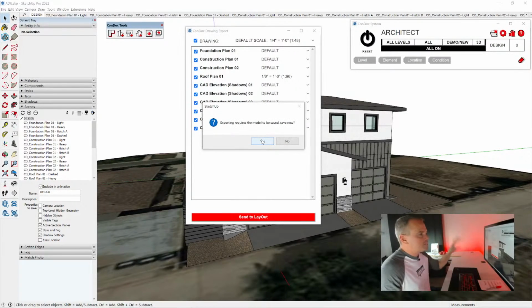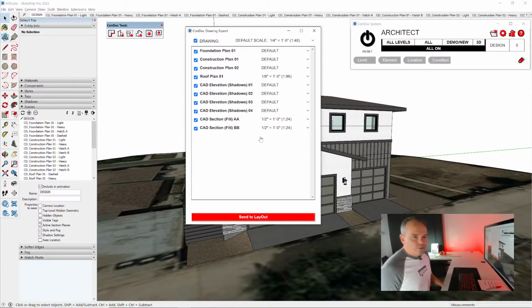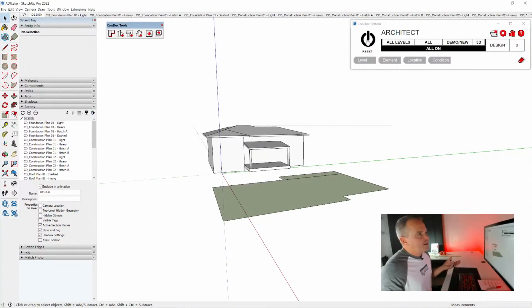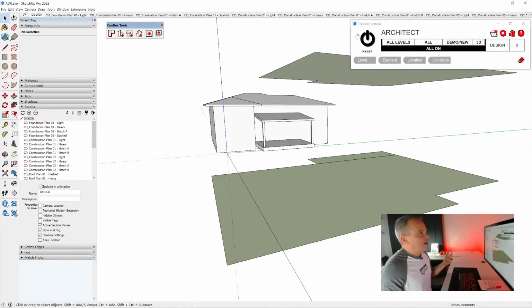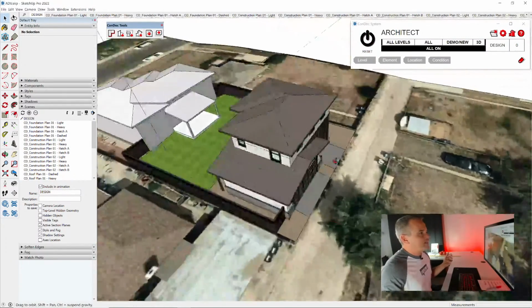It requires that the model be saved, so I'll save that. What's happening now is that the drawing export is bundling up all those scenes that are running along the top of our screen, stacking them up, assigning all the different render settings for layout that we've already set up with our configurator, setting the line weights based on the scale of the drawing, and pushing everything over there, bundling it up into one scrapbook so that we can just drag and drop. All right, when it finishes exporting, you can always just hit reset and we're back to good.